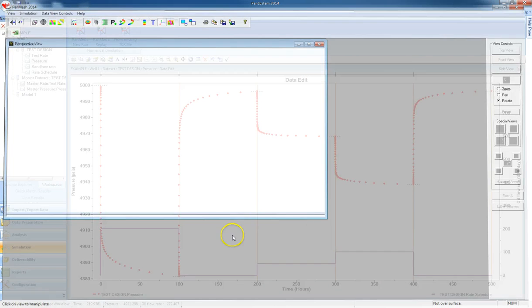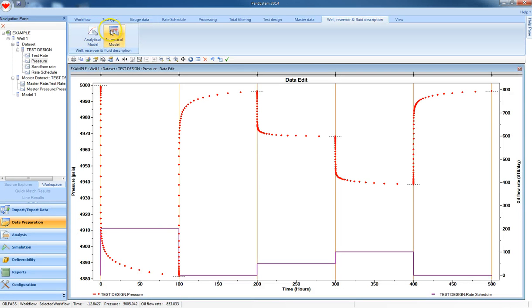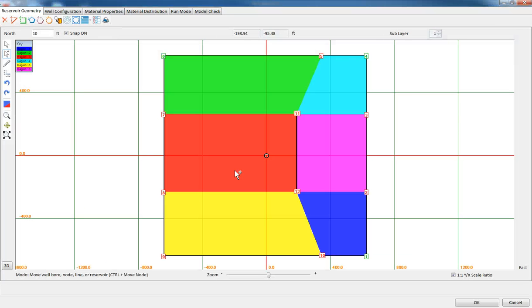So that is one way of creating a finite fault, and I will do another tutorial where I show how to create the finite fault in another manner.